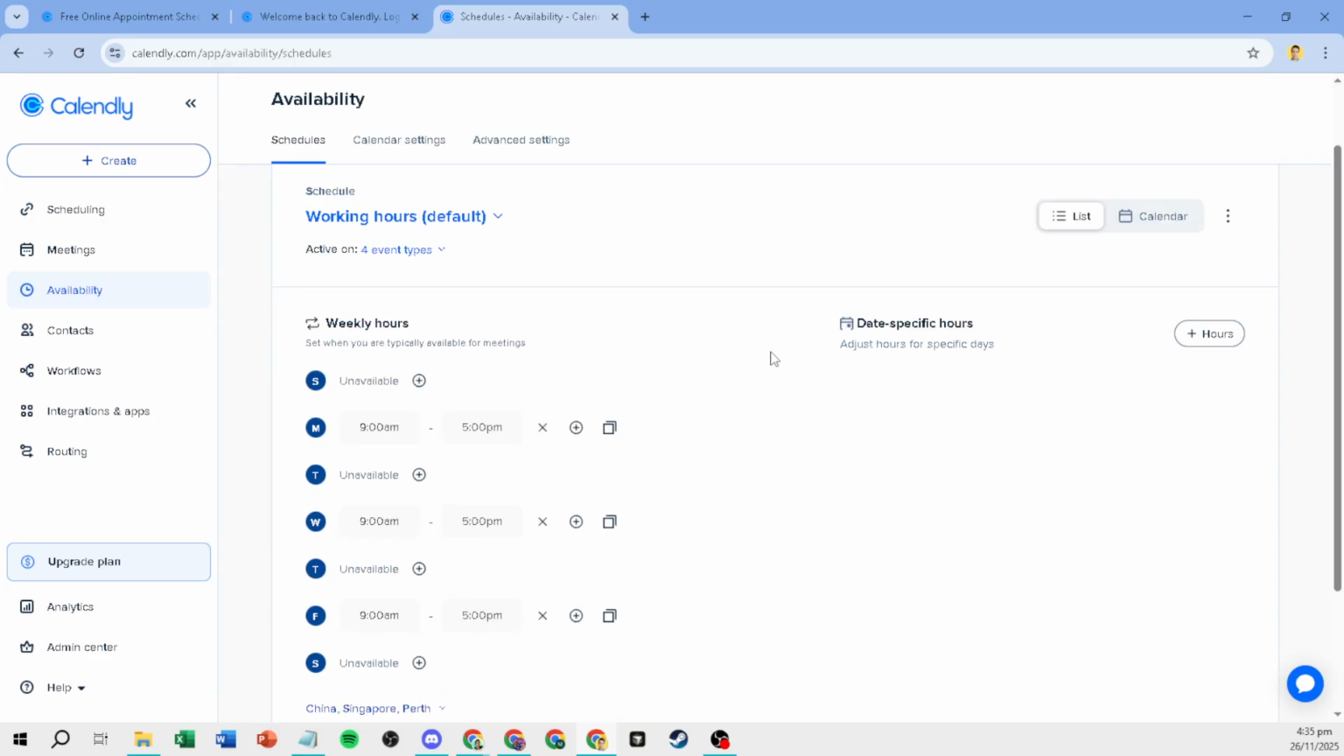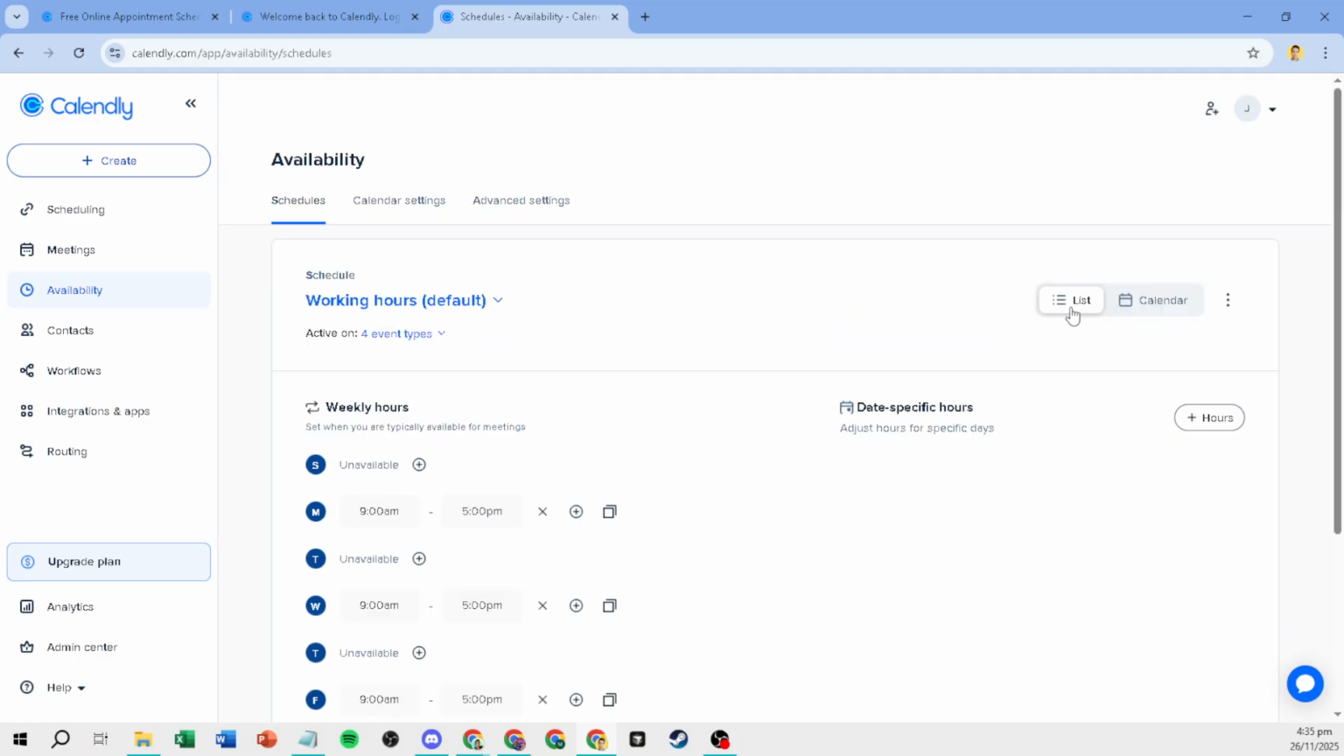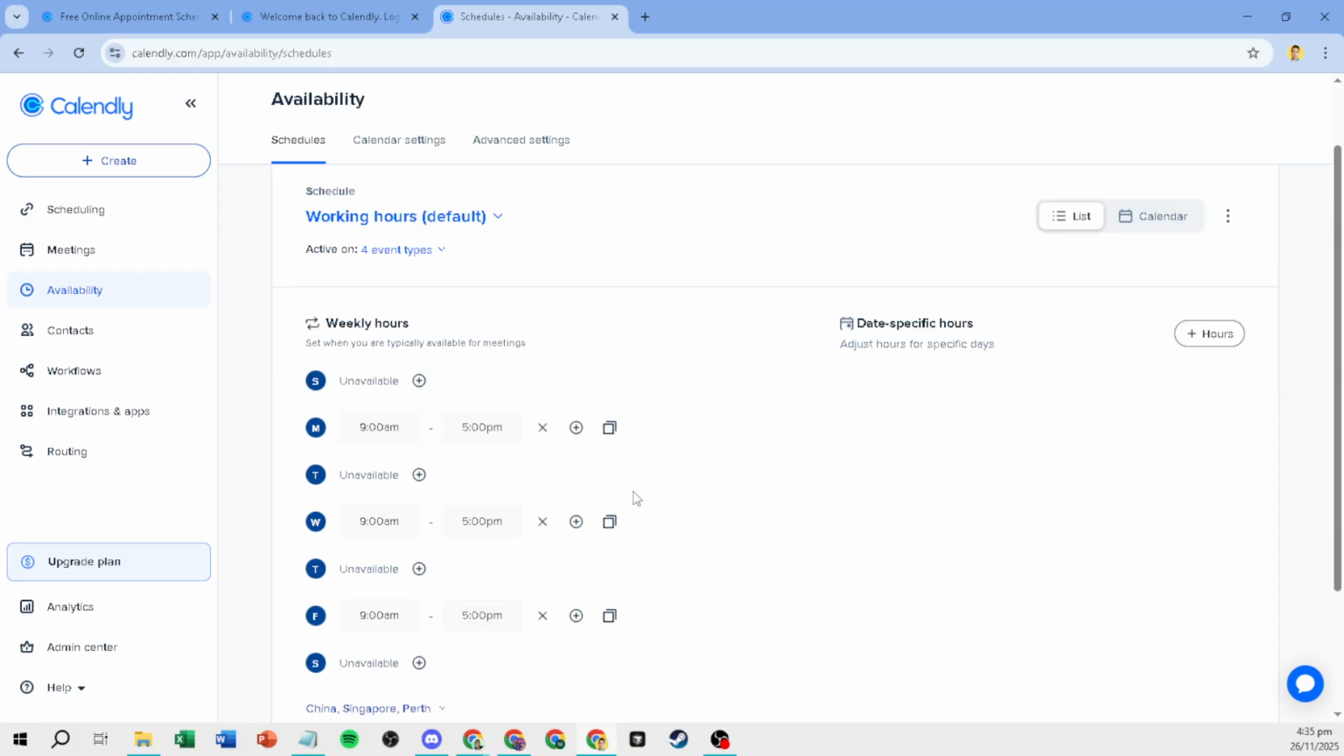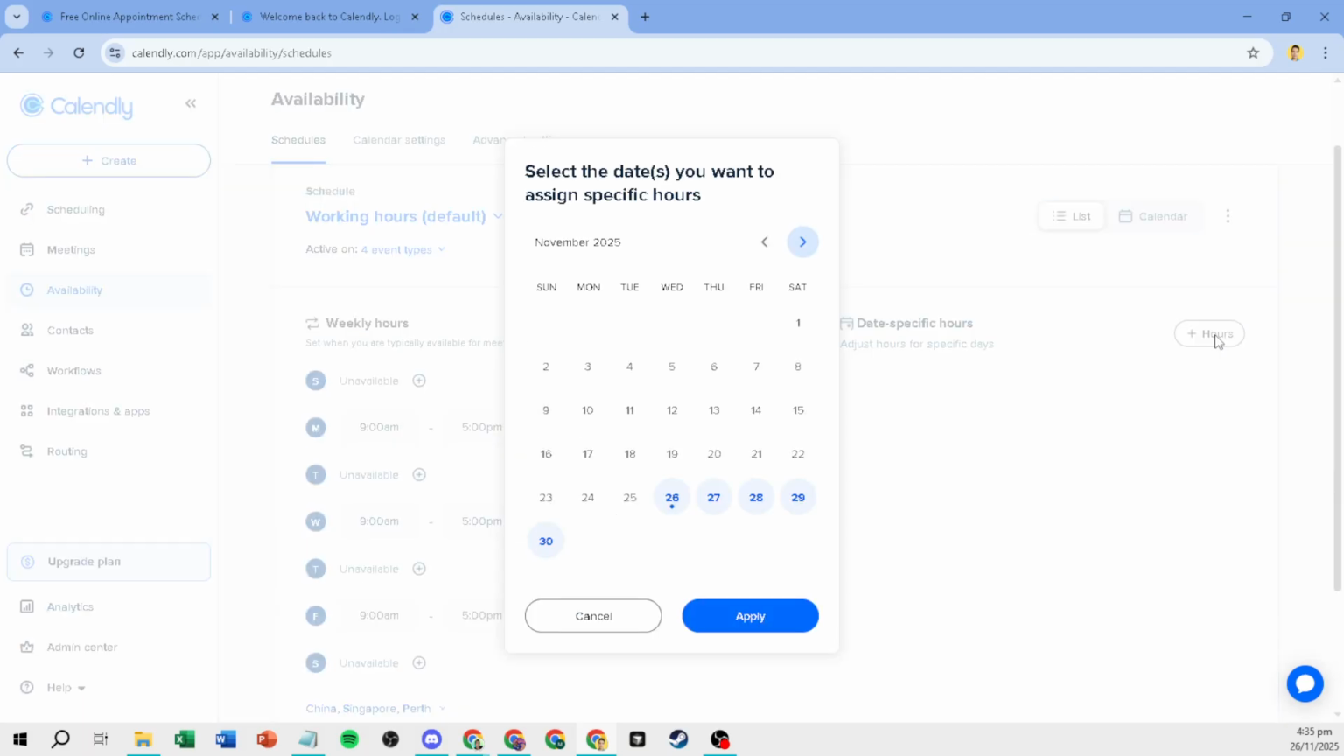At the top, switch to List View so you can clearly see your schedules rather than a calendar grid. This view makes it easy to make one-off changes. Next, select Date-Specific Hours. This is the feature that lets you change availability for particular dates without affecting your default weekly schedule. Click the plus hours button.